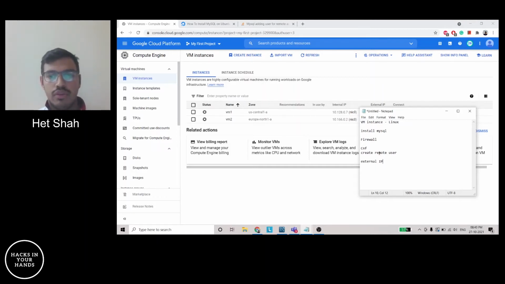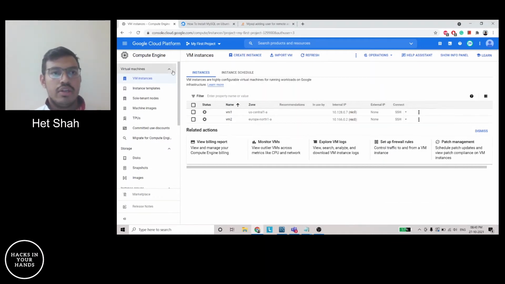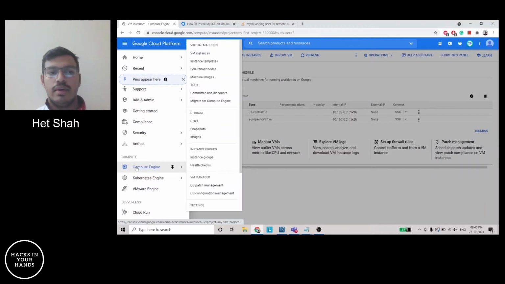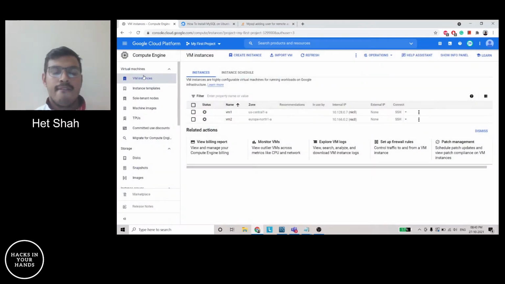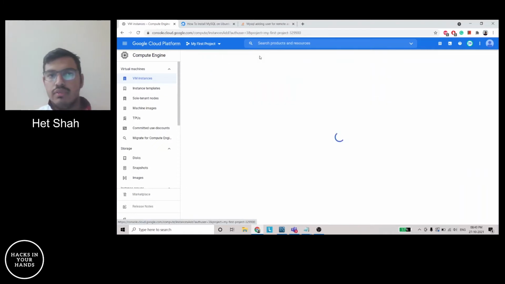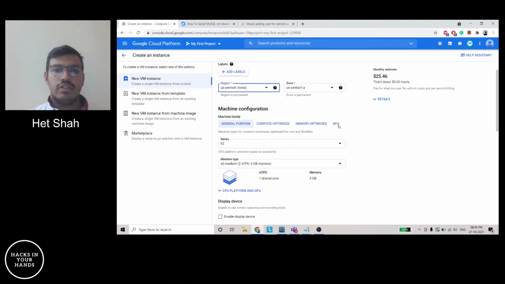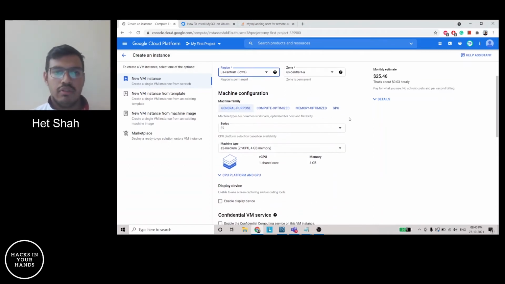So first of all, we are going to create a virtual machine instance on Google Cloud. For that, you have to log into your Google Cloud Platform and go to Compute Engine, which you can find here. Then create a new instance. That is one option to create a new instance. I will give some name like instance-test. You can select your region and zone according to whatever preferences you have.